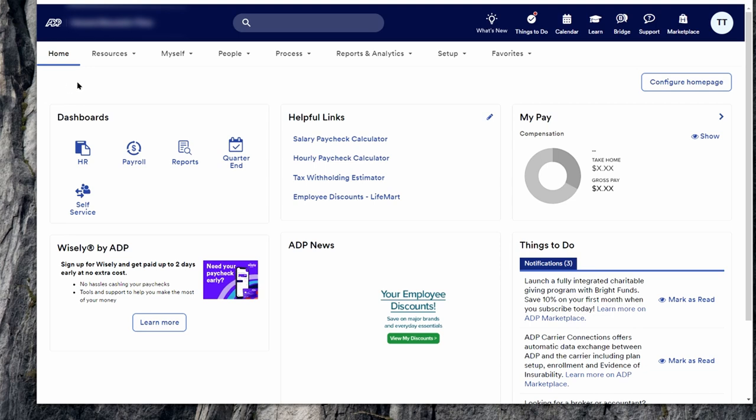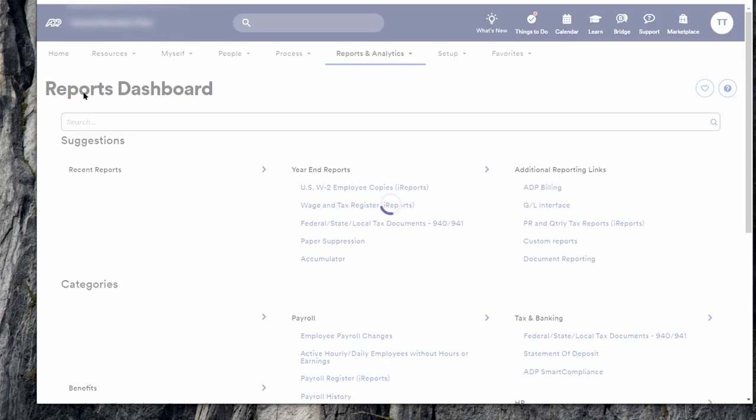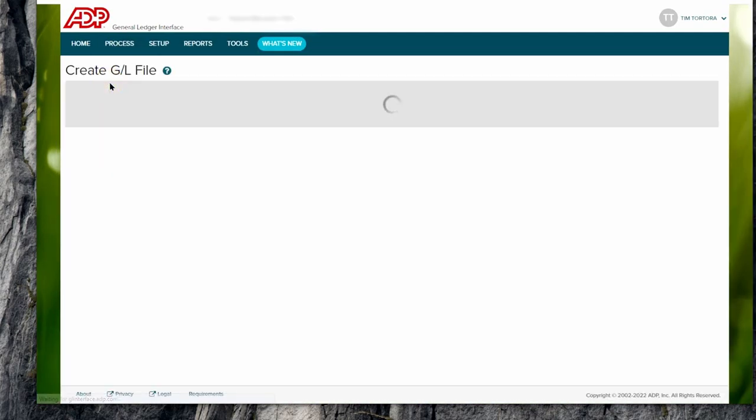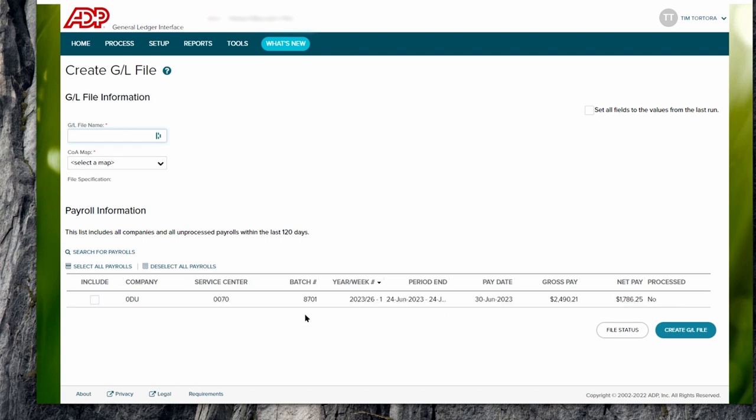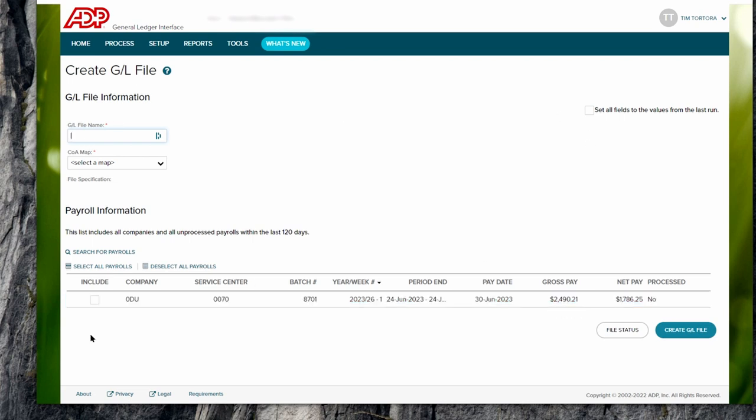So once you're logged in, go to reports, your dashboard, GL interface. Once you're in the GL interface, you want to go to processing your GL file. Now, this is a GL file that hasn't been run or created yet. And you have to fill in a couple of fields, like the GL name, select a map, and there's a few other things. There's another field that'll show up here in a second.